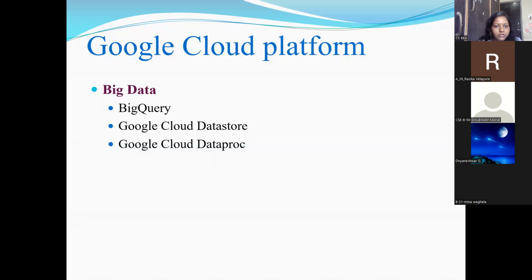Then Google Cloud Data Store. Google Cloud Data Store is a data store service that is fully managed, schema-less and non-relational. This service enables the business to perform automatic transactions and a rich set of queries. The main advantage of Google Cloud Data Store is the capability of automatic scaling. This means that the service can itself scale up and down depending on the requirement of the resources.